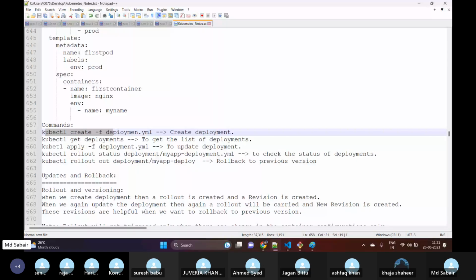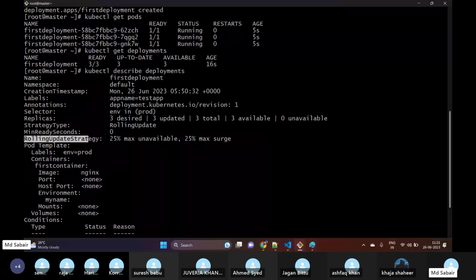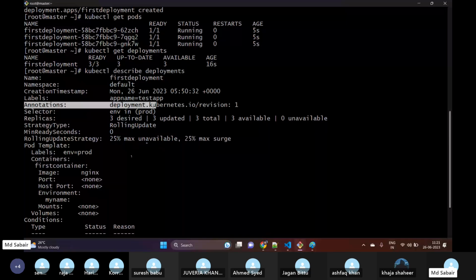Now here we can see something called minimum ready seconds, and we are able to see something called RollingUpdateStrategy: 25% max unavailable, 25% max surge. So what are these details? Also we have something called annotations, where we can see that some revision has been created. So what do we mean by revision?